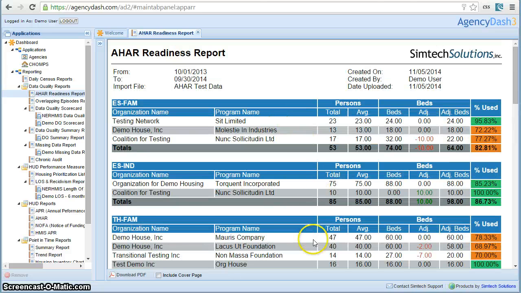Another thing I should note that comes up fairly frequently, you'll see this program here is listed in both the ESIND and ESFAM. That's because it's likely a family program, but it has individuals or possibly single mothers in that program. So for AHAR to count them, it has to pull out all the individuals, since a family in the AHAR can only be counted as two or more people that present together at the same time for service. And also those beds have to be adjusted accordingly.